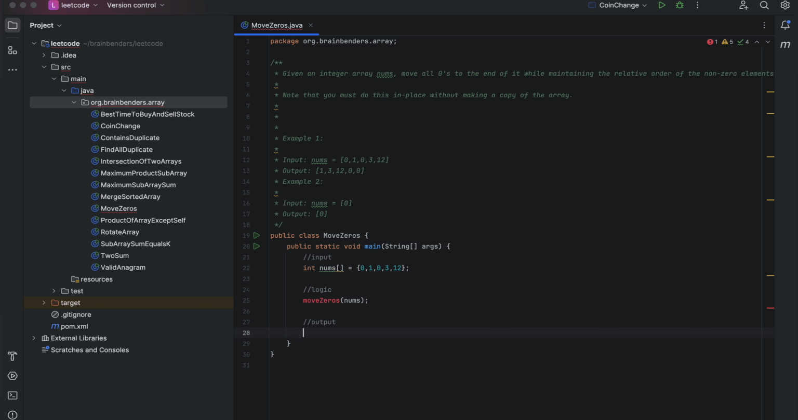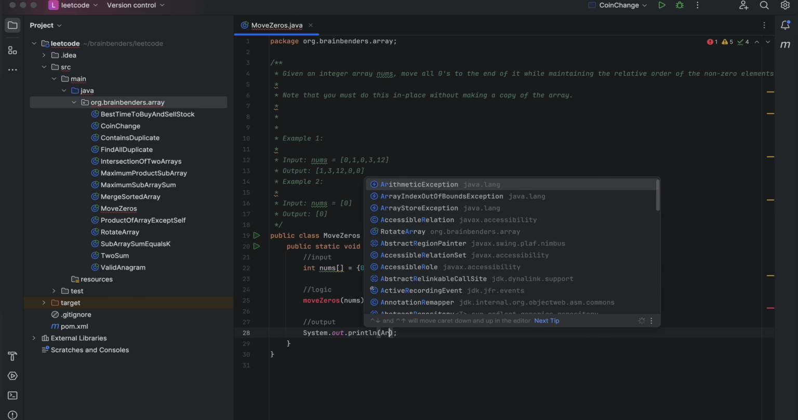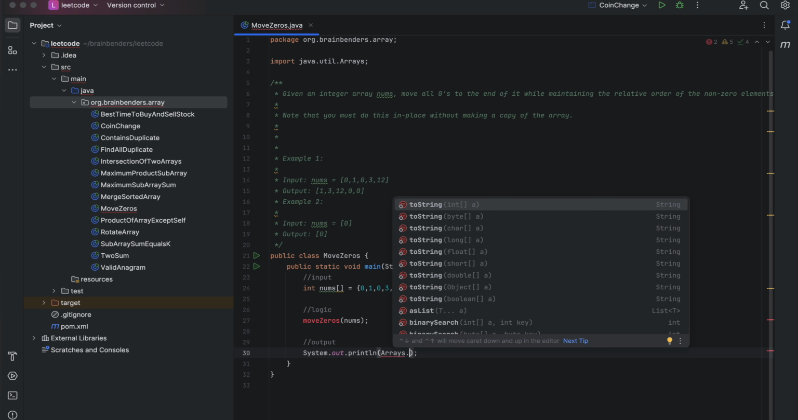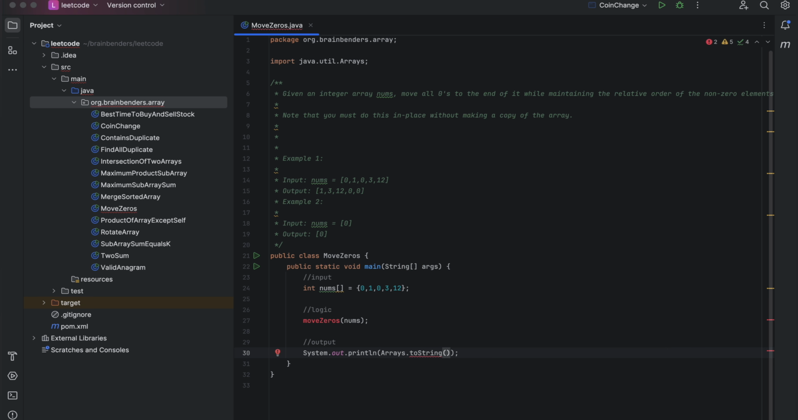So at last, what we can do is print the output. Since we have a primitive array, it's not very straightforward to print values as a string, so this is how you can print the values in one line, Arrays.toString(nums). So this is the problem. I think the problem is very clear. Maintain the order of non-zero elements, and zeros should come last. So let's discuss this particular thing in detail.